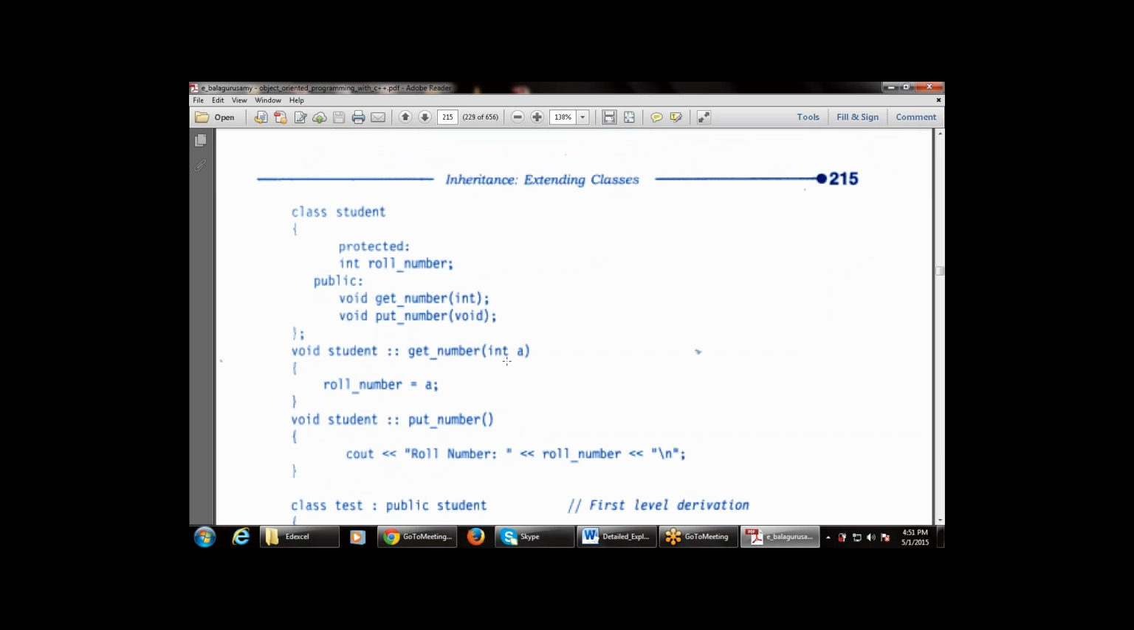Then void student, that is the name of the class, then the scope resolution operator, then get number, that is int a. The roll number equals a, that is, the value a will be assigned to the roll number.